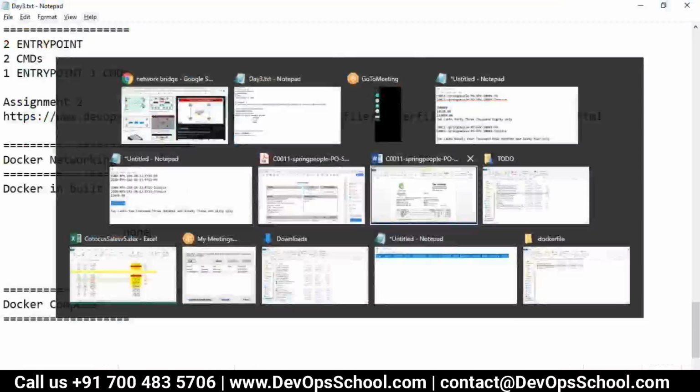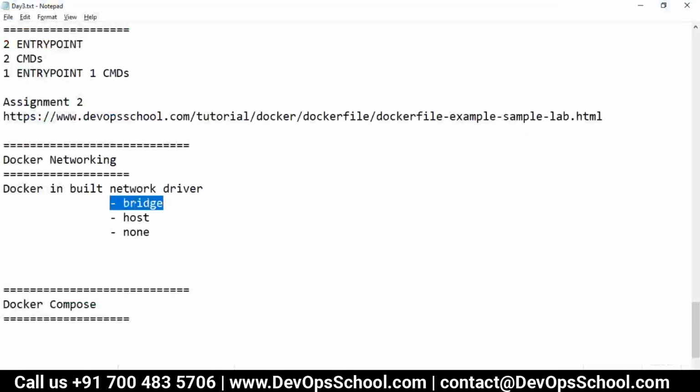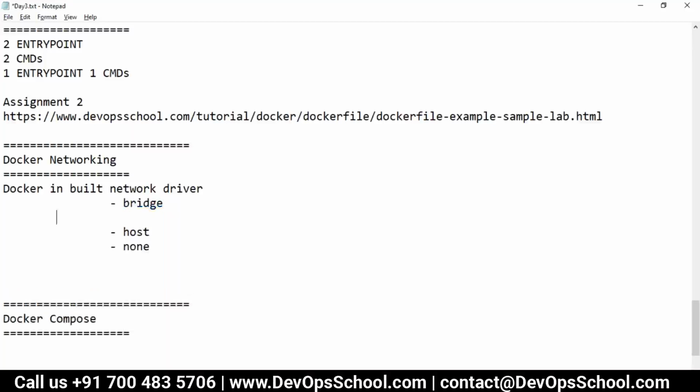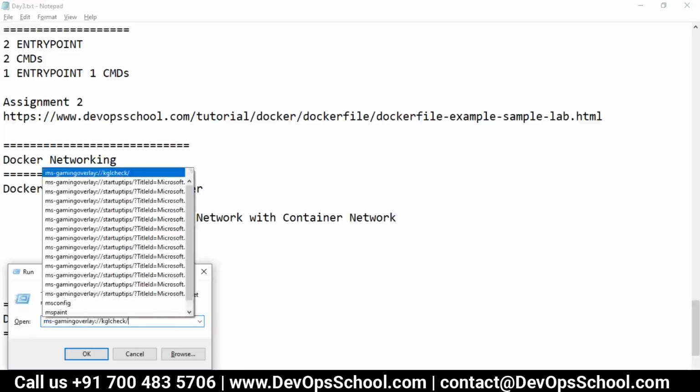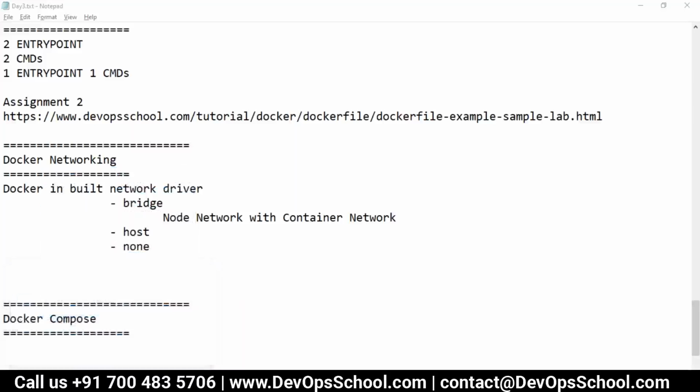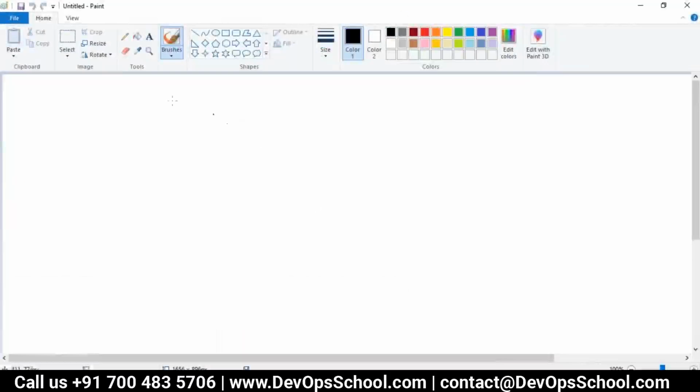So here this is the bridge, basically helping you to connect the node network with the container network. Understand that, container network. Okay, let's understand pictorially in MS Paint. So here you have one host.